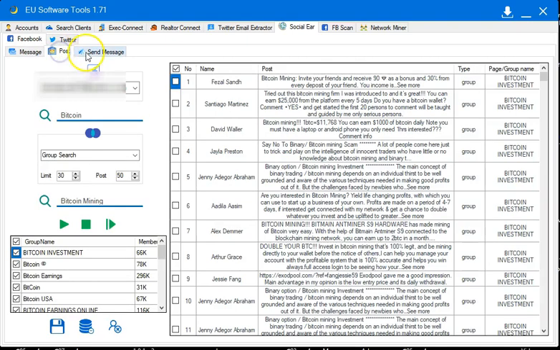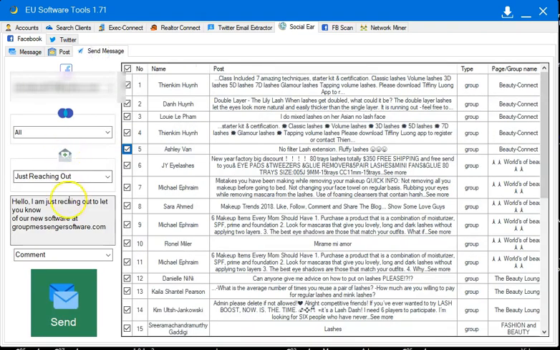You go over to post, you run the search as described, and then in the send message, if you want to comment, you can comment as many as you want, and you just select however many you want to comment or send a message to, and then you hit the send button here. Here you can select any of the templates that you've set up for your messages.